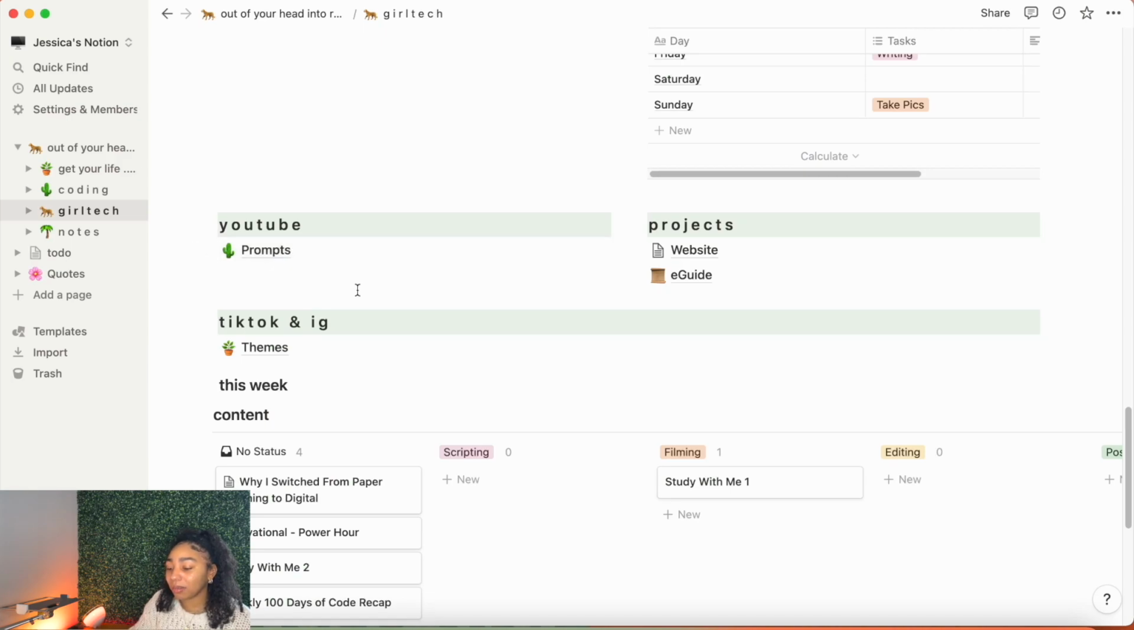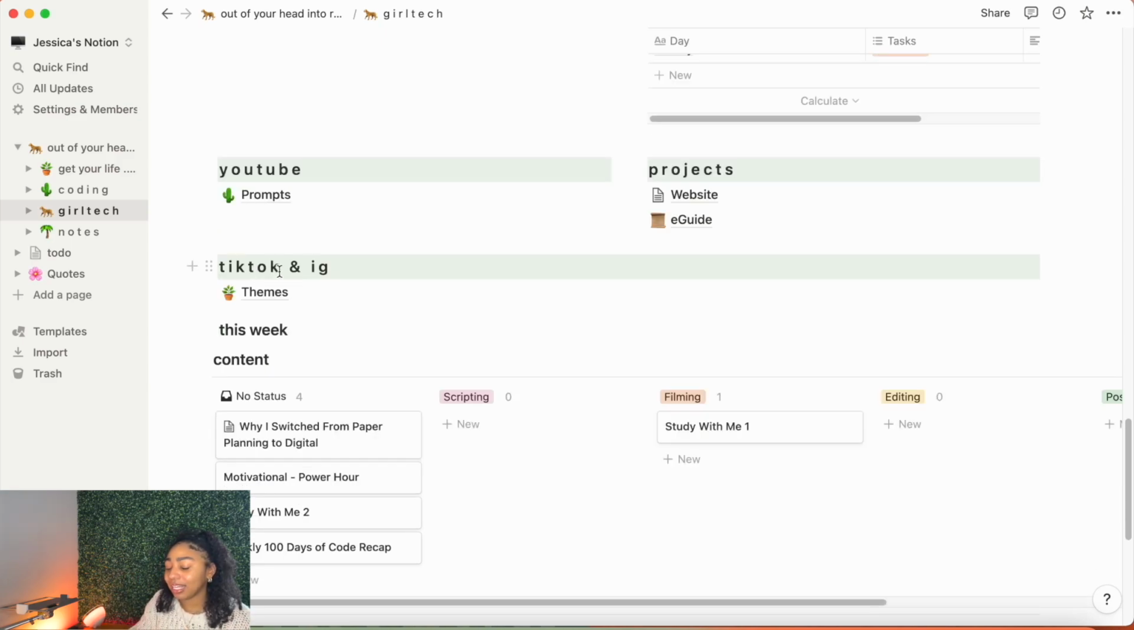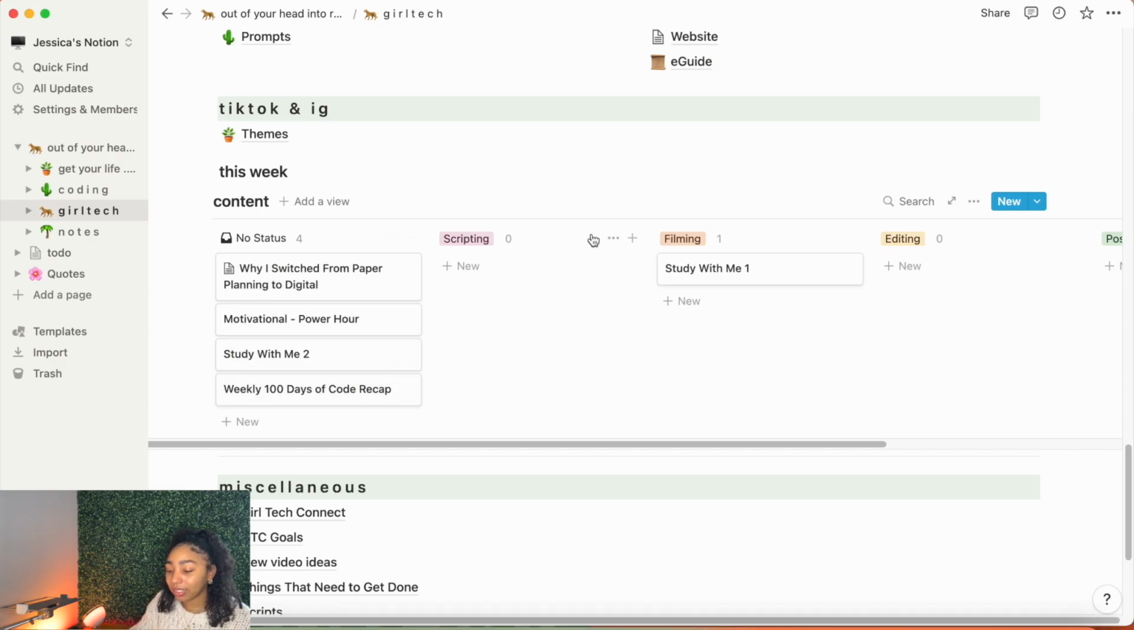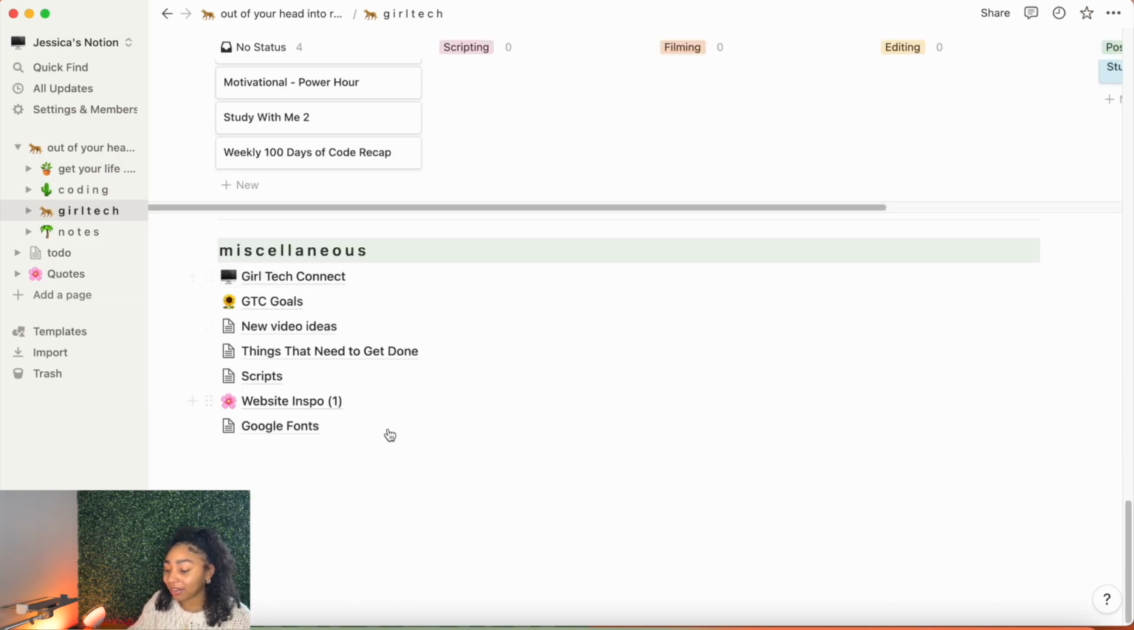So moving on, I have my prompts. This is where my prompts live. Anytime I have a video idea, this is where it goes. It's its own little page. My projects, so I'm working on my website and an e-guide for you guys. I will tell you guys more about the e-guide later on. I started a TikTok. I think that's how you spell it, y'all. Look, I don't know nothing about TikTok, so I like Instagram. So I think that's how you spell the TikTok. This is where any themes or ideas or video ideas I have for those platforms live. And then moving down here, this is where I would actually put what I want to post. Down here is just some miscellaneous things that also need to be placed somewhere else.